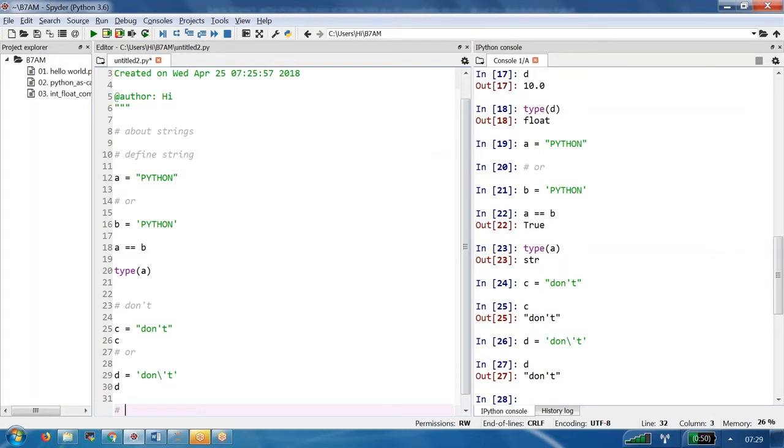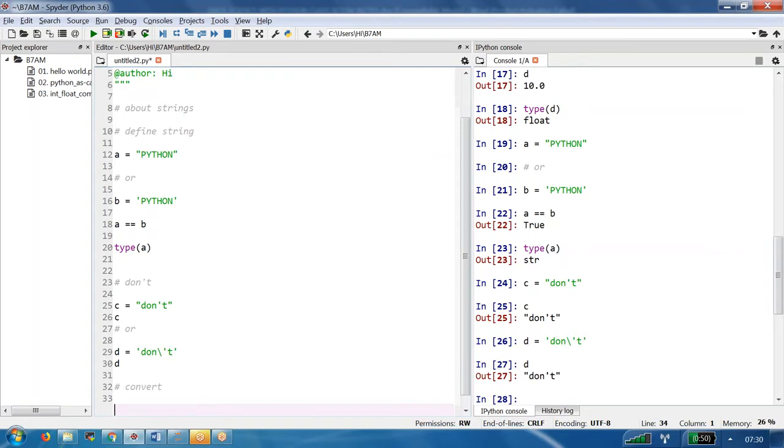Now, next one we have here is conversion. Convert. Anything can be converted into string, but I am not putting a star mark here. Condition apply is not there.